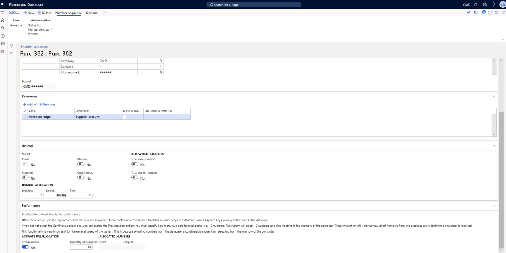Continuous number sequences are typically required for external documents such as purchase orders, sales orders, and invoices. However, continuous number sequences can adversely affect system response. So it's not recommended to use continuous number sequence where it's not really necessary. In addition to that, non-continuous number sequences can be pre-allocated, as you can see here, which speeds up the process even further.